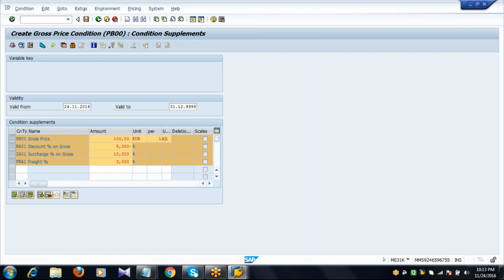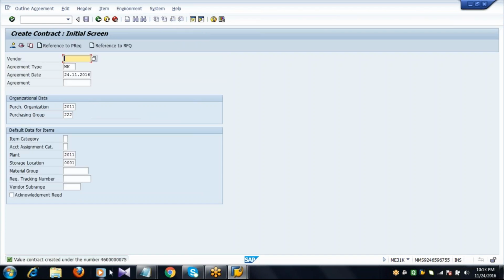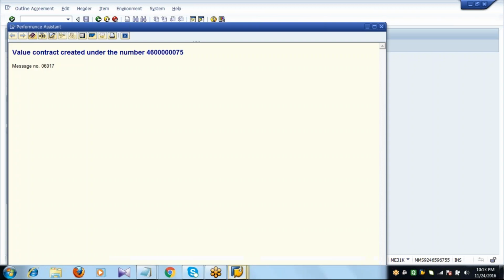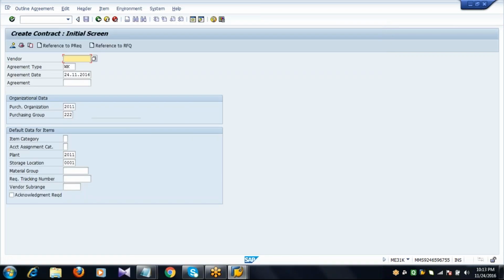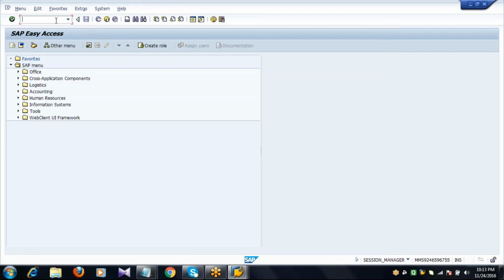Save the document. Then the system will throw a message saying that the value contract is created with a number so and so. So with reference to the contract, we create a PO. Next is create PO with reference to contract.